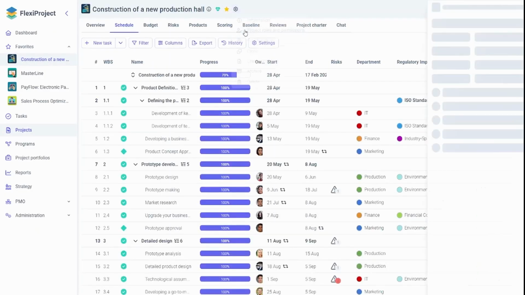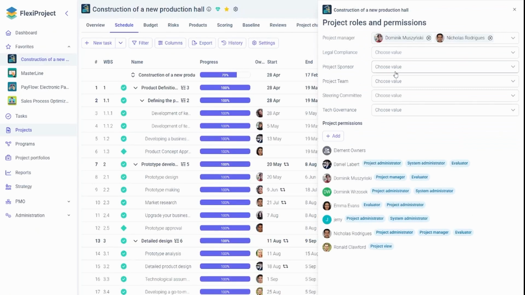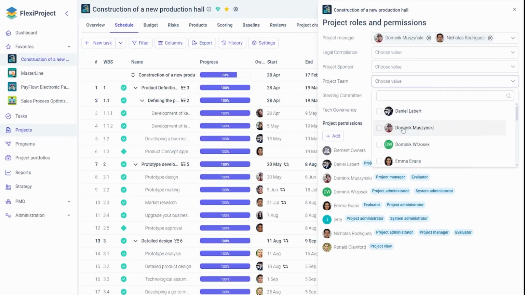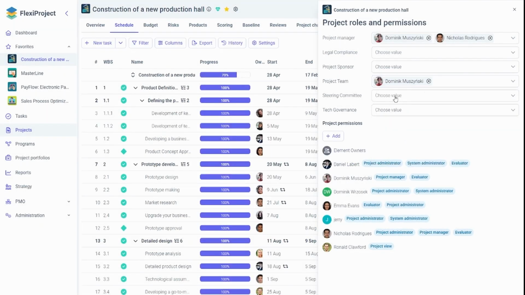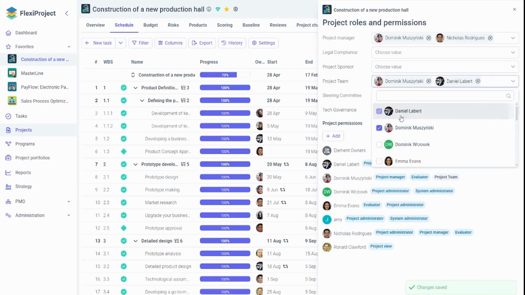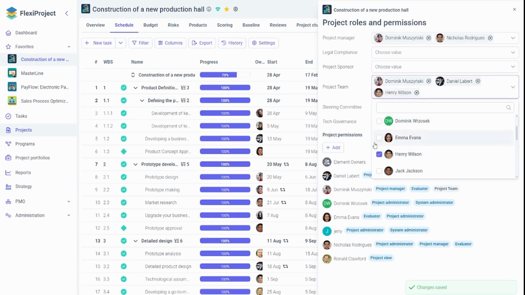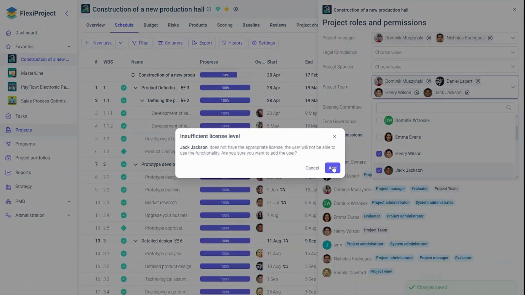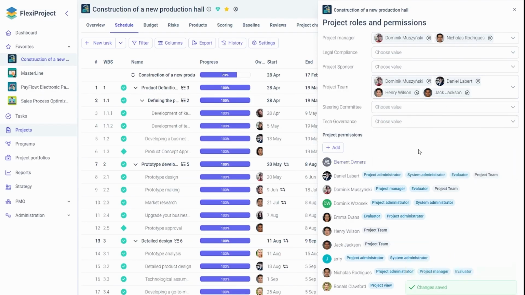If I entered a sample project, in the Settings under the Project Role and Permissions tab, I can specify who belongs to my project team. By properly configuring permissions and project roles, all assigned users will receive appropriate access rights based on their designated role. It's important to remember that these permissions are also constrained by the user's license type. If a license doesn't include certain permissions, the system will display a corresponding notification.